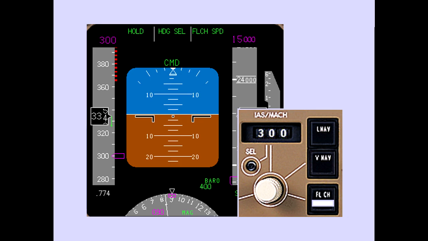Command speed is displayed on the IAS, indicated airspeed slash Mach window, and on the PFD, primary flight display.